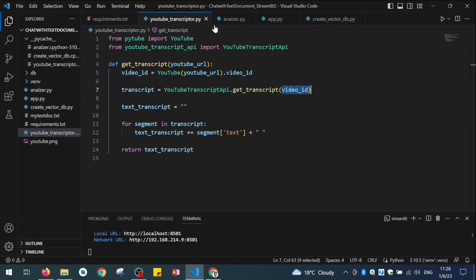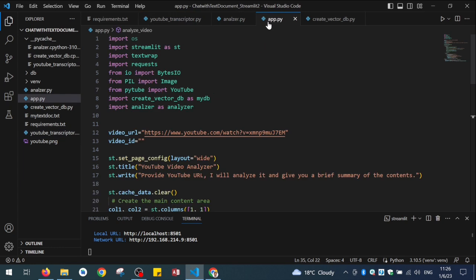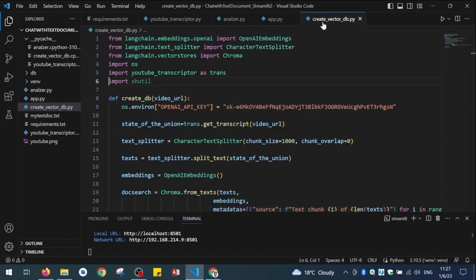Now, how we did it, if we come to the app.py over here, we have imported os, we have imported Streamlit, and all this we already did in our previous lecture. So first of all, you need to import these libraries: the TextWrap, requests, BytesIO, Image, YouTube, and create_vector_db. This is my own Python program, so you have to import it.